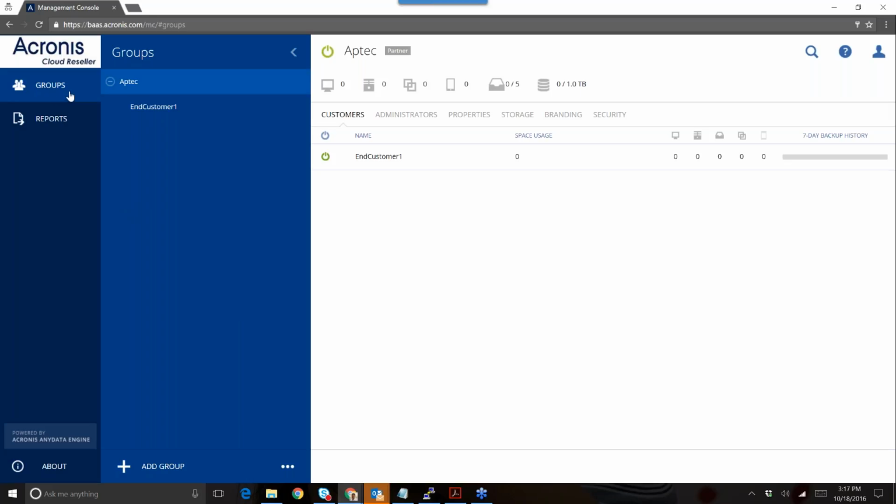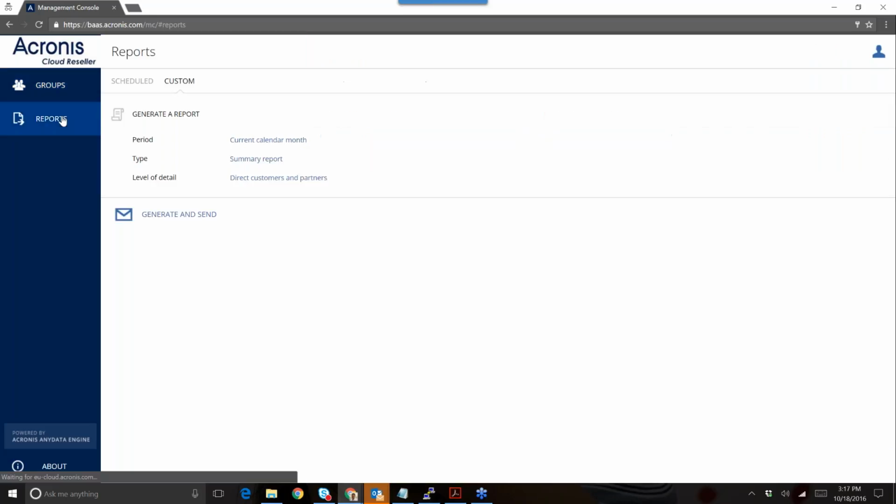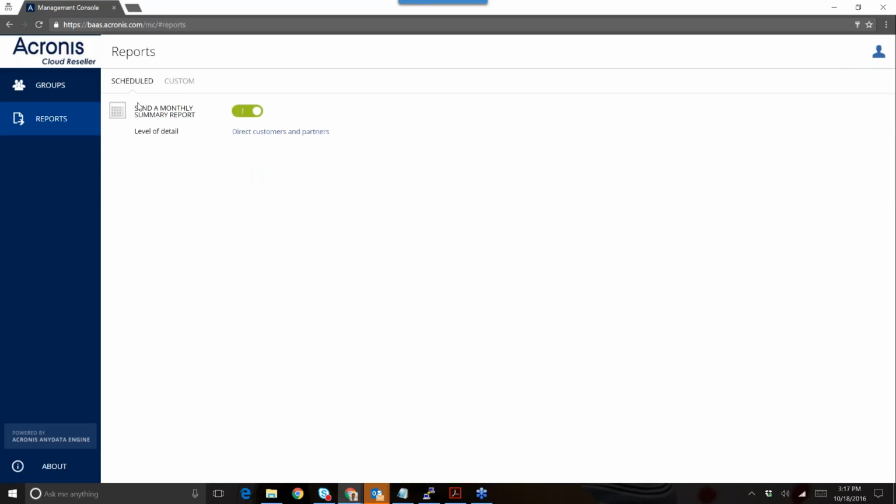On the left hand side, you can see the groups here. You will see all the groups which are under you. It can be an end customer or it can be an MSP service provider. Then you have the report tab where you can generate the report. There are two ways to generate the report. One is a scheduled report, which will run every month, and then you can generate the custom report whenever you want.